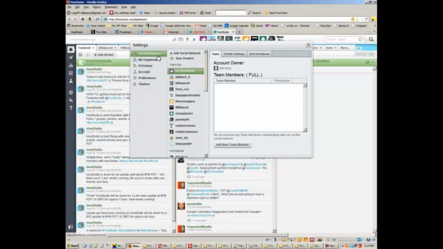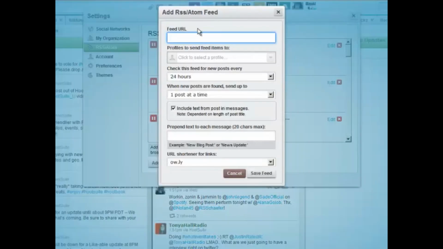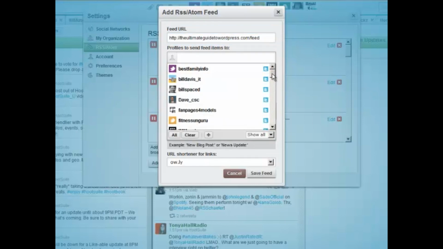Let's go to the next step. So we go to RSS Atom. We add a new feed. We type in the feed URL. So typically the feed URL for a WordPress site is the domain name /feed. And then you tell it what profiles to send to.